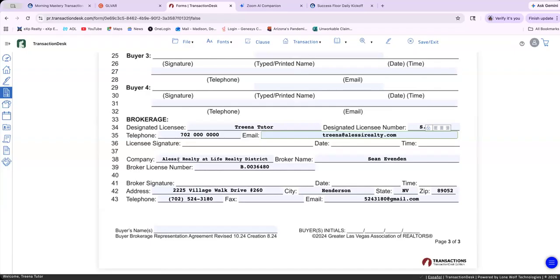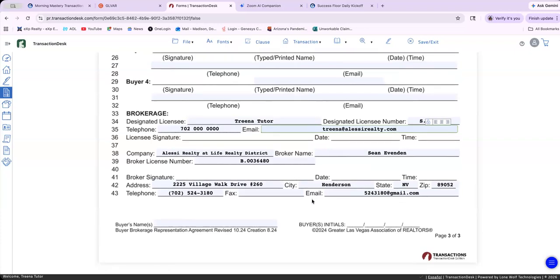In this case, I actually defaulted this as Alessi Realty at Life Realty District. You can have that. That's not a problem. Or you can just put Life Realty District. The broker is Sean Emenden. The broker license is already there. The signature obviously needs to stay blank. But all of these things are in my template, so I don't have to rewrite this. I don't have to assume whether this is correct or not. So all of these should be able to be defaulted into your template.